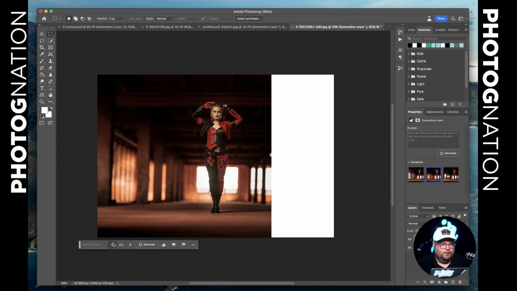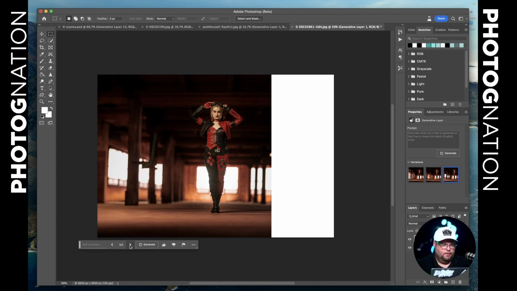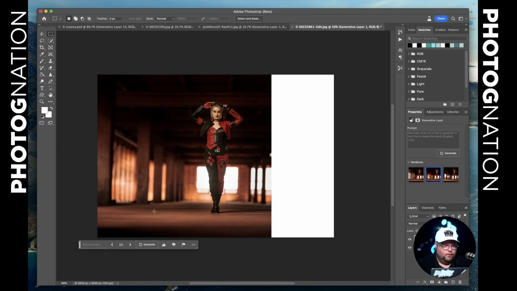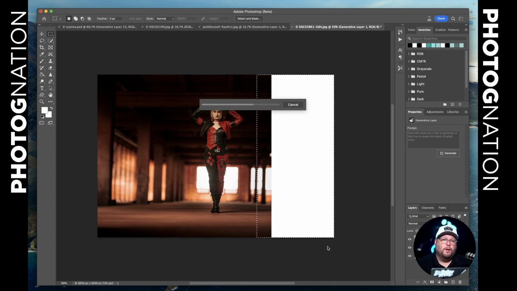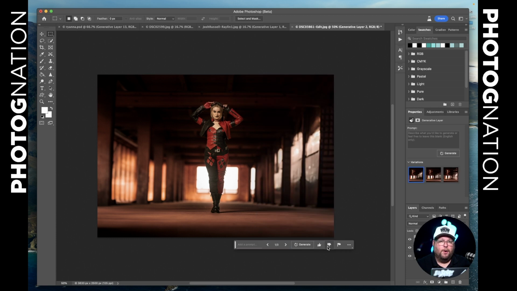What would we like? Let's go with this one. Now we're gonna do the same thing on the other side. We're gonna just highlight the whole thing, hit generative fill, and generate. Now the cool thing is it's reading the entire photo, so it is going to read the section that you just put in to help you create even a better photo.